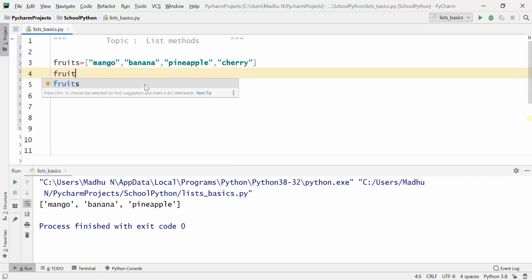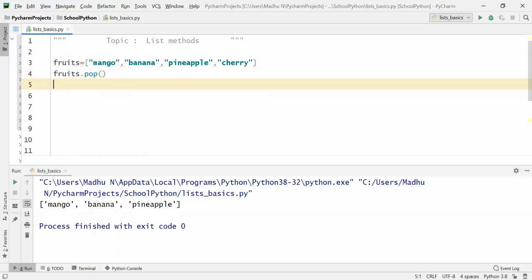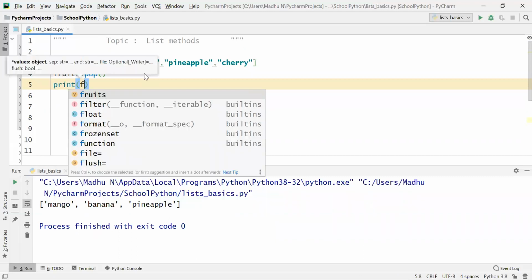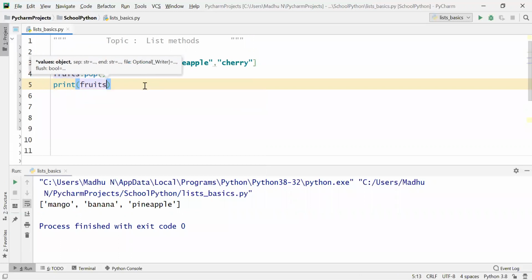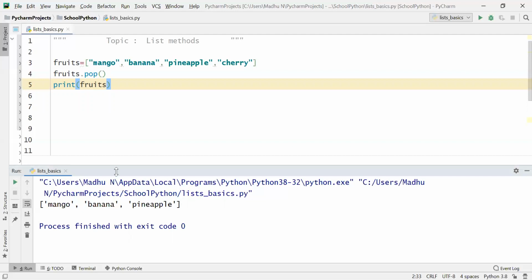Now how to use this pop method? fruits.pop. Pop, that's all. Now when you print fruits, you can see that cherry is deleted, because pop means the last item which you entered will be deleted.